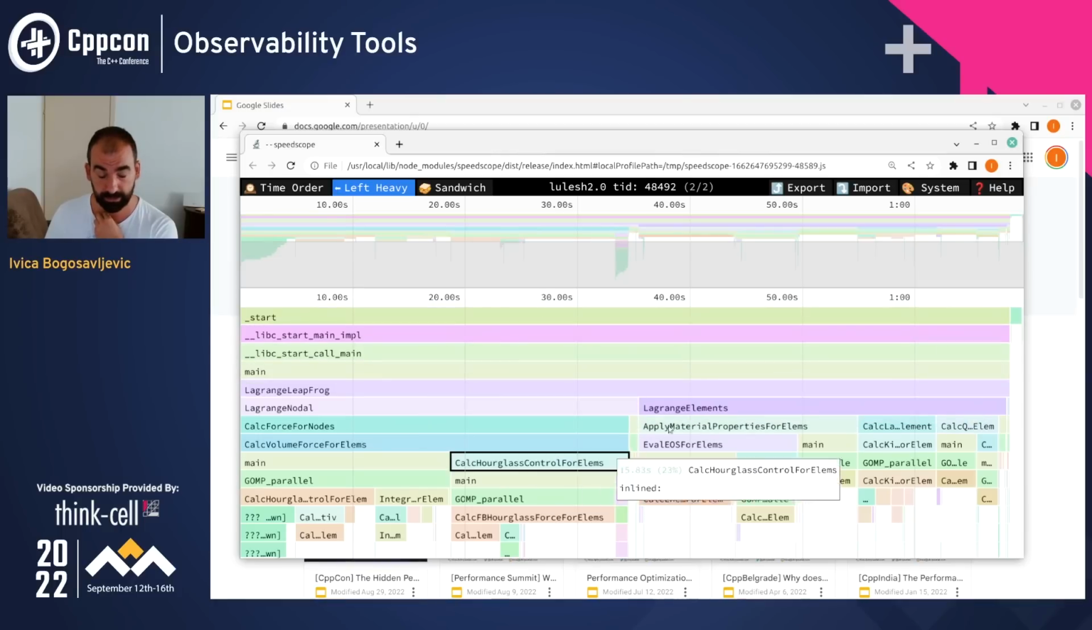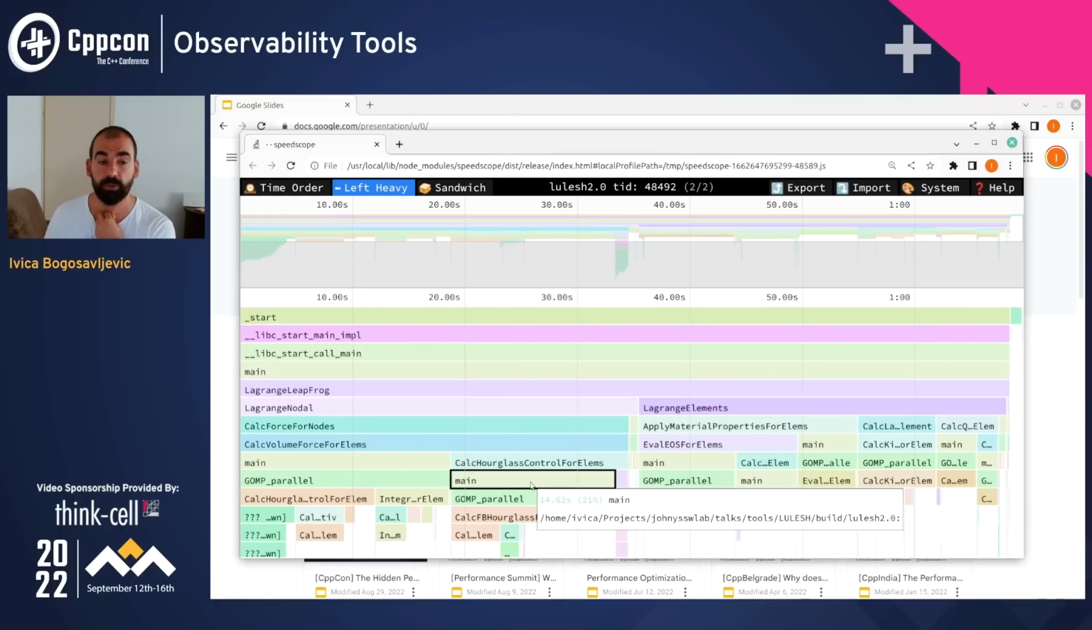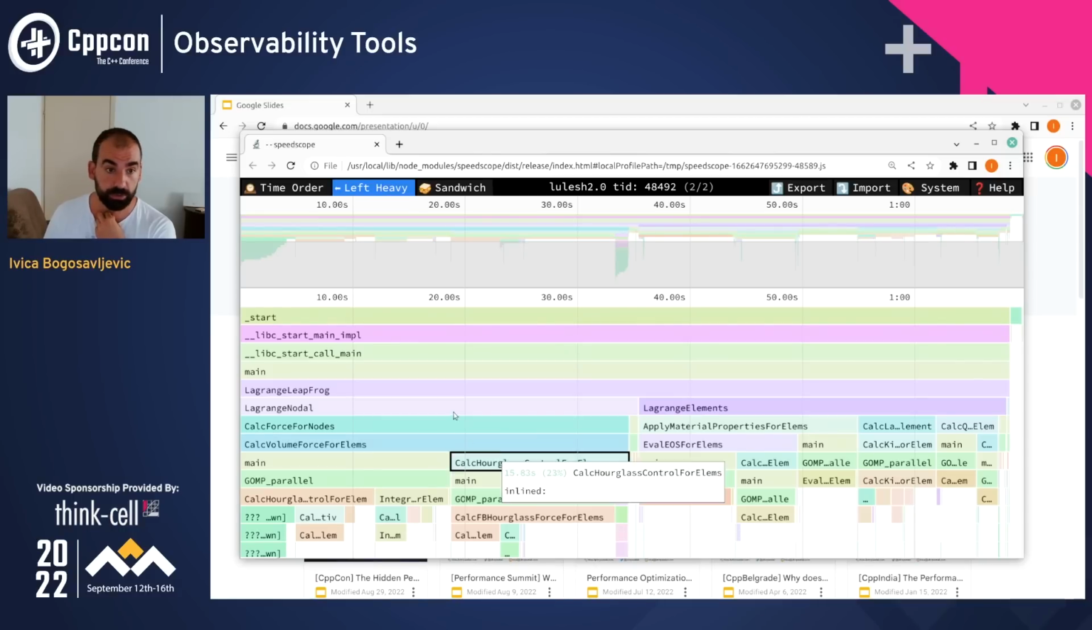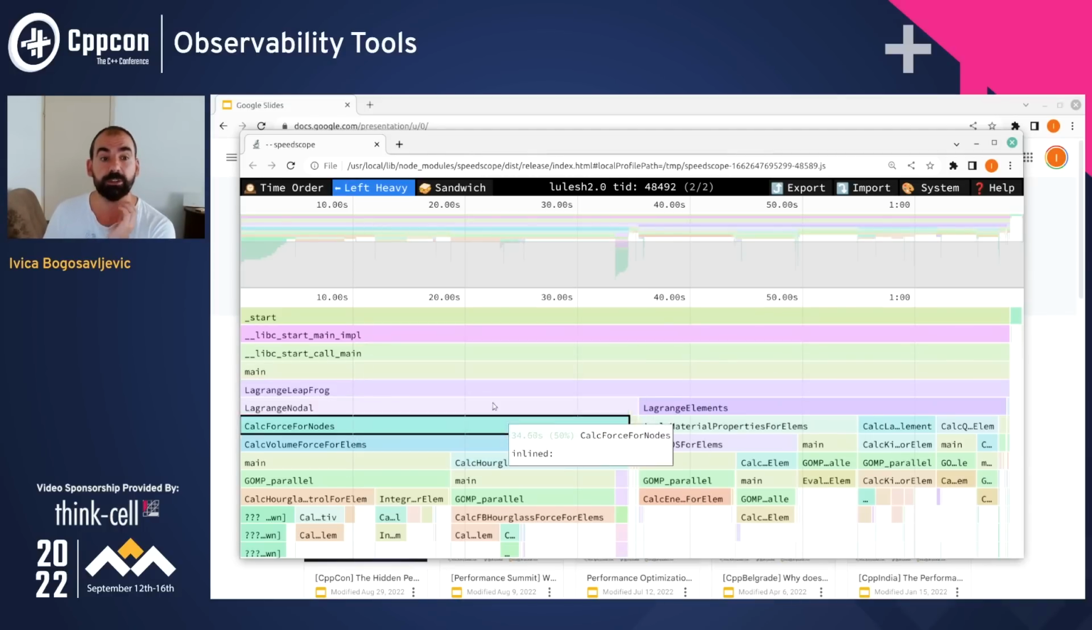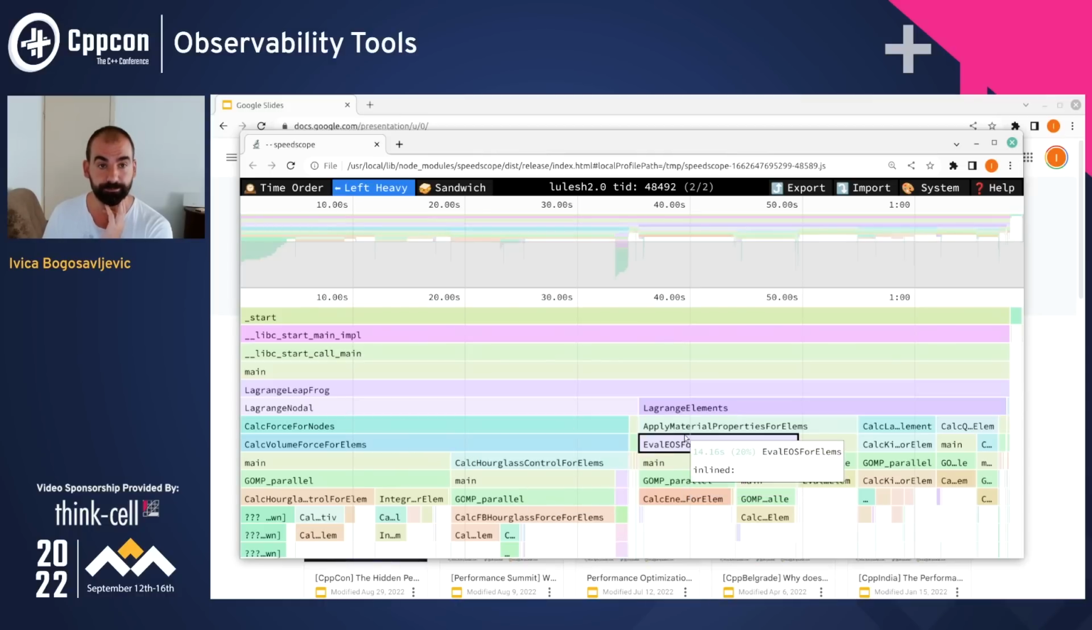And this view is actually useful when you want to understand where your program is spending time. The first time order view tells you how the program is moving from one function to another function. This tells you where it was spending time. So this is the key question this view is trying to answer.